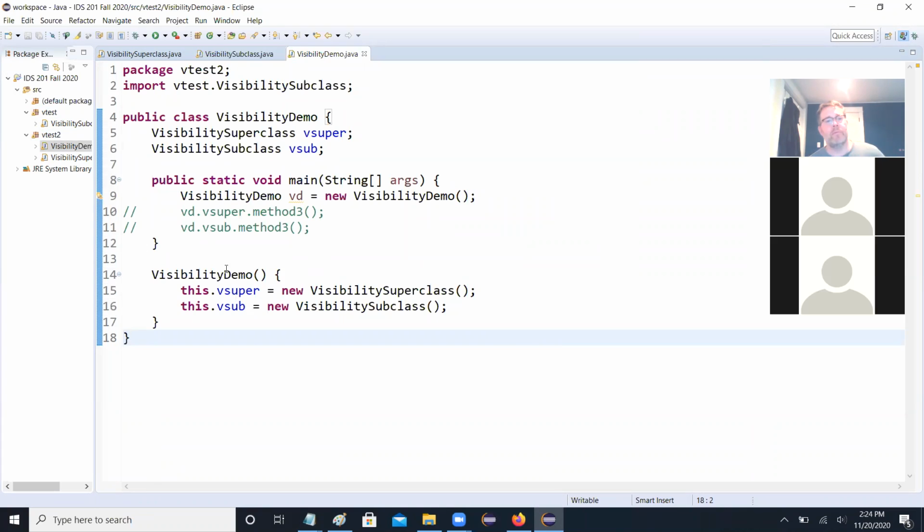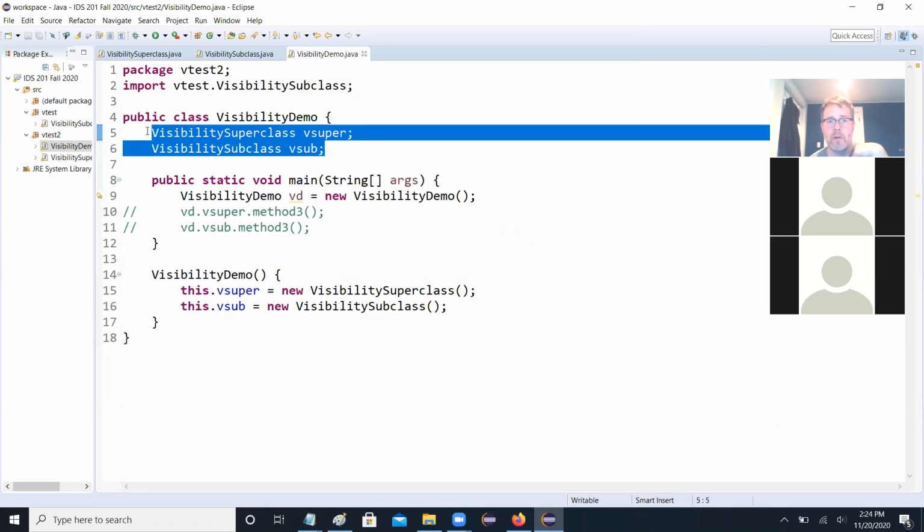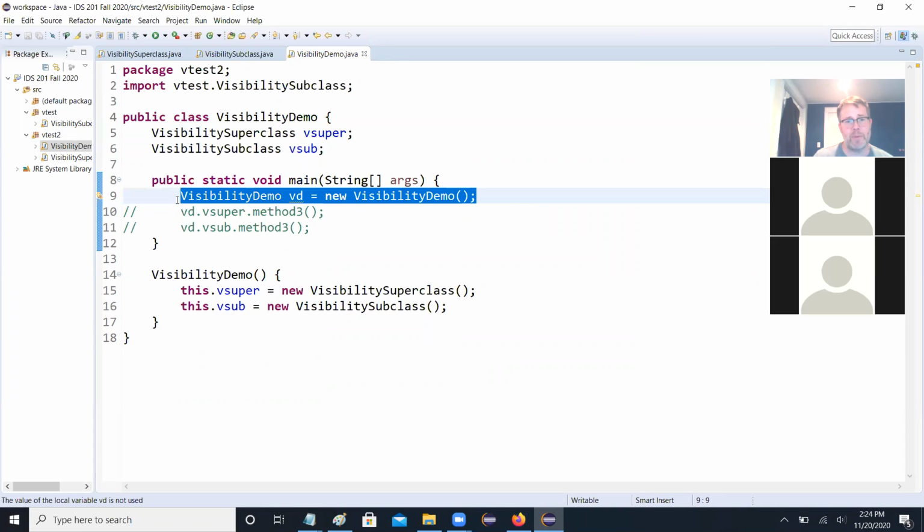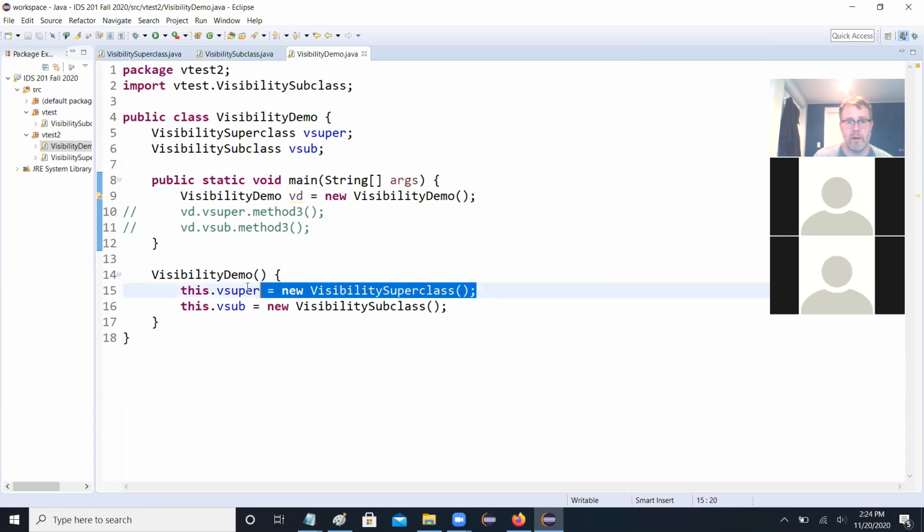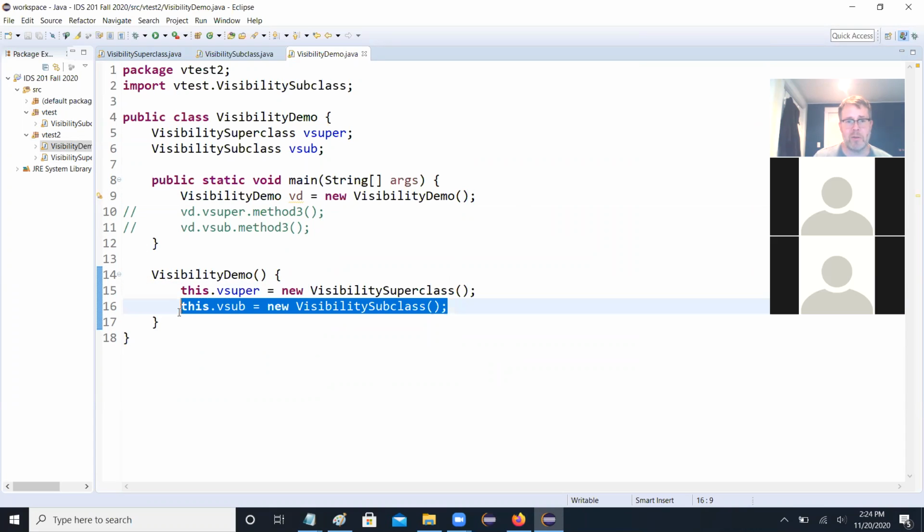Okay. So, visibility demo, we can do a few things. First of all, a visibility demo object has two objects, a visibility superclass and a visibility subclass, and we're going to use them to demonstrate some of these visibility issues. If I create this visibility demo, in the constructor I'm going to create a new superclass and a new subclass object. Now watch what happens with the constructor.